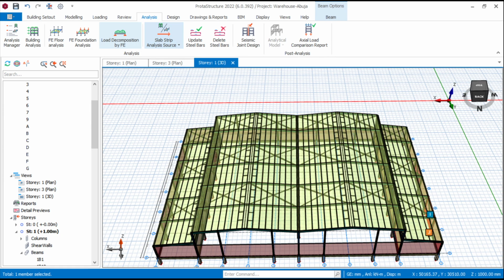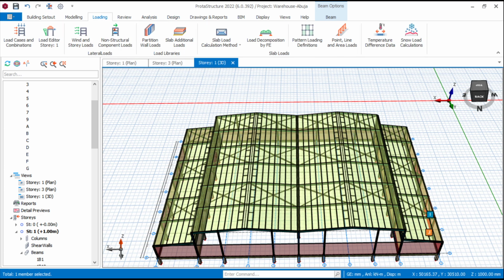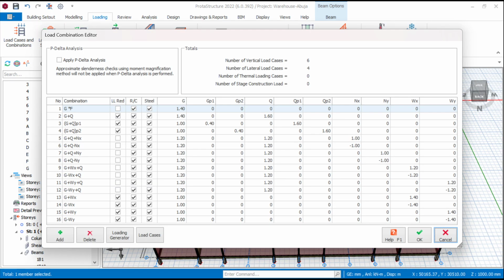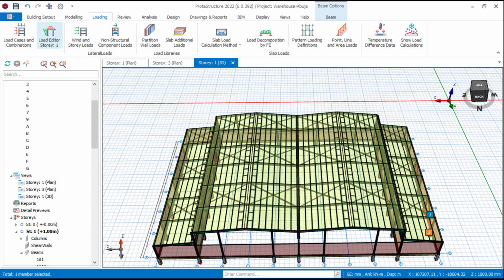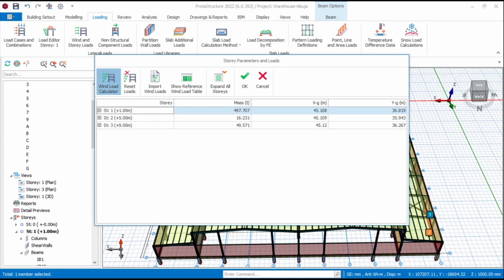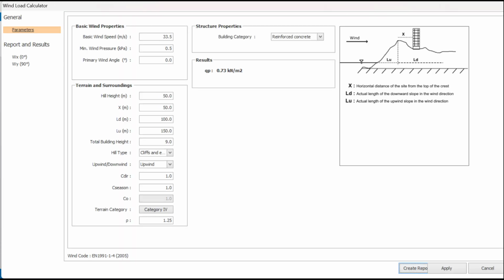Now let's go to the wind load. Let me see my load cases. Okay, the wind load. No, let's go to loading. We go to wind and story load. Then we'll go to wind load calculator.